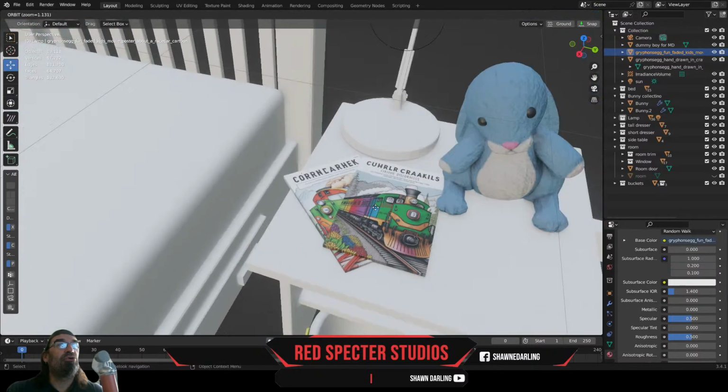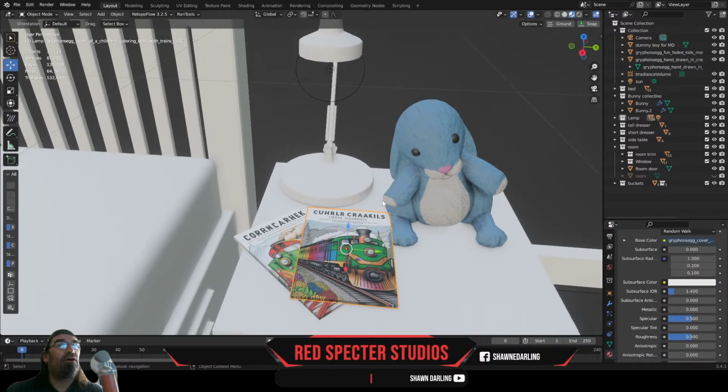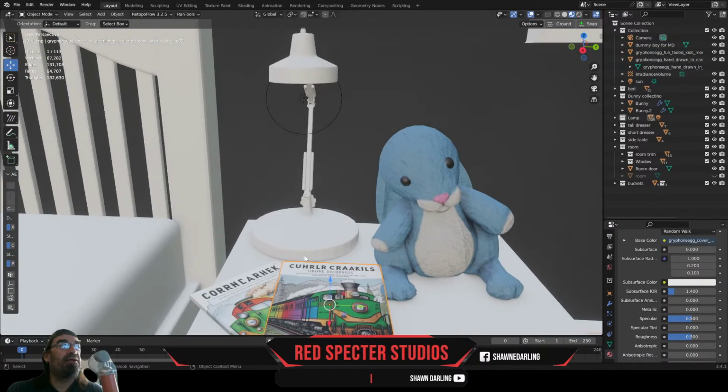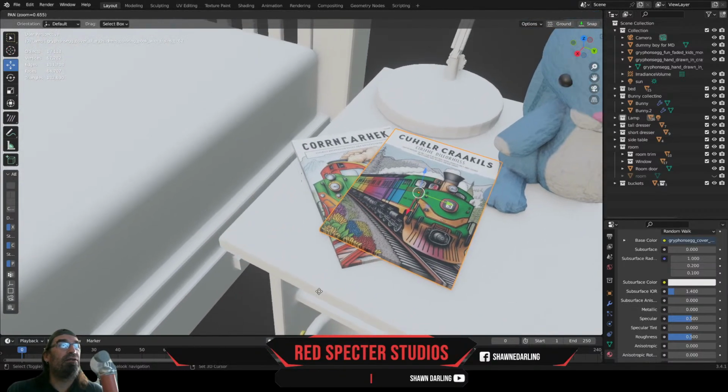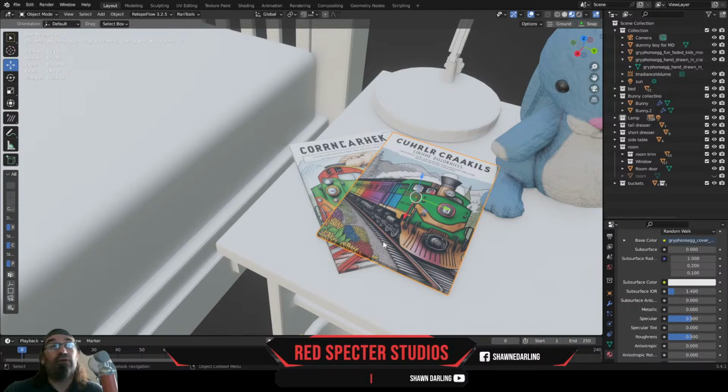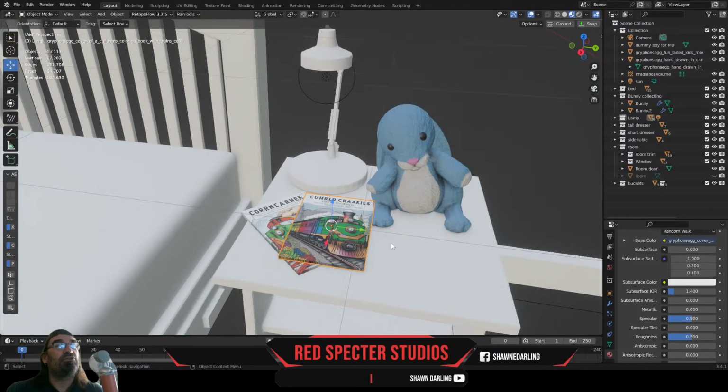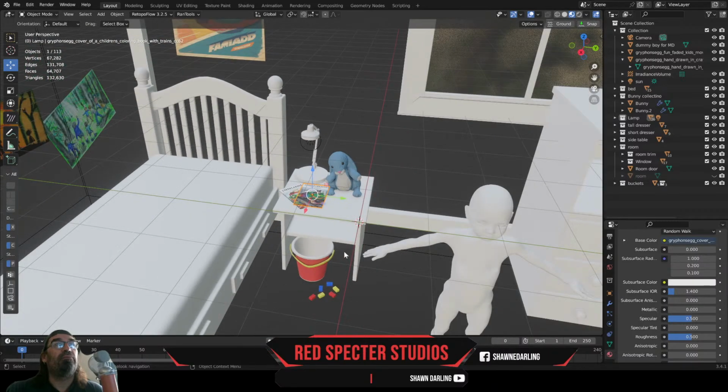I made these two train coloring books also in Midjourney the same way. I didn't worry about fixing their edges or anything, but I just created these images in Midjourney for children's coloring books that had to do with trains, brought them in here as images as planes, and extruded them out to be the thickness of a coloring book.